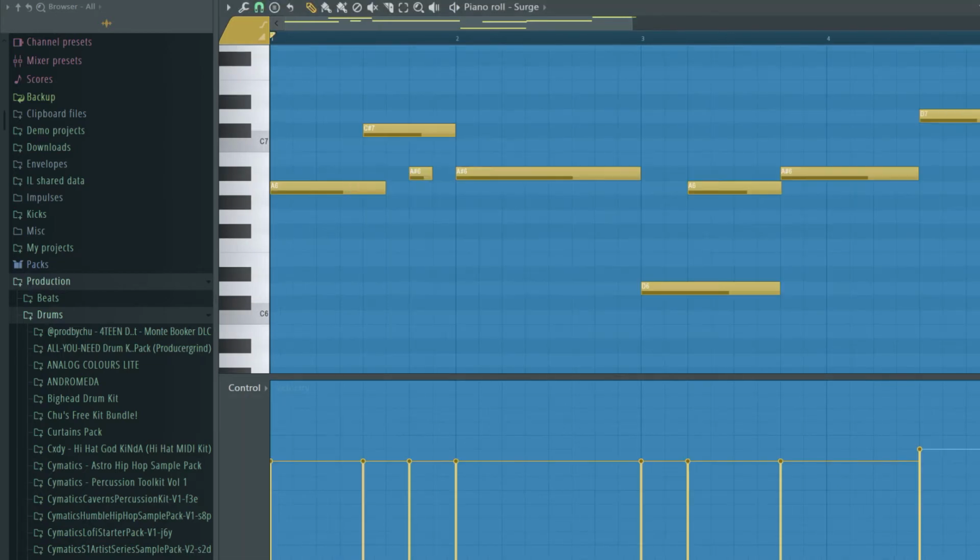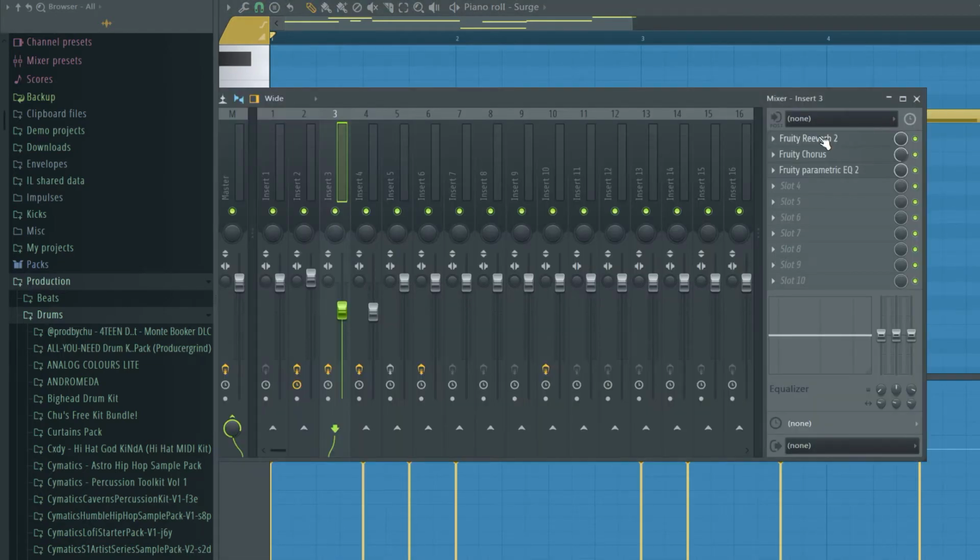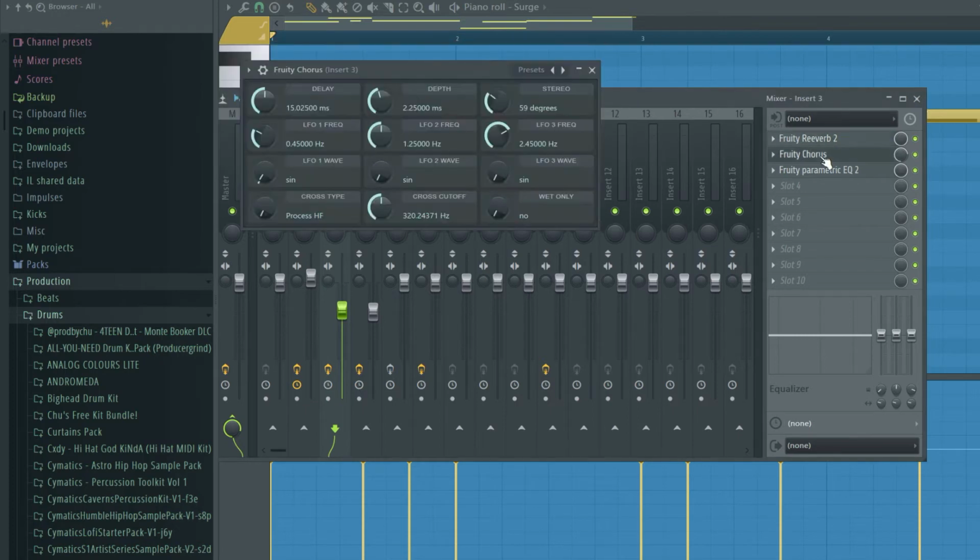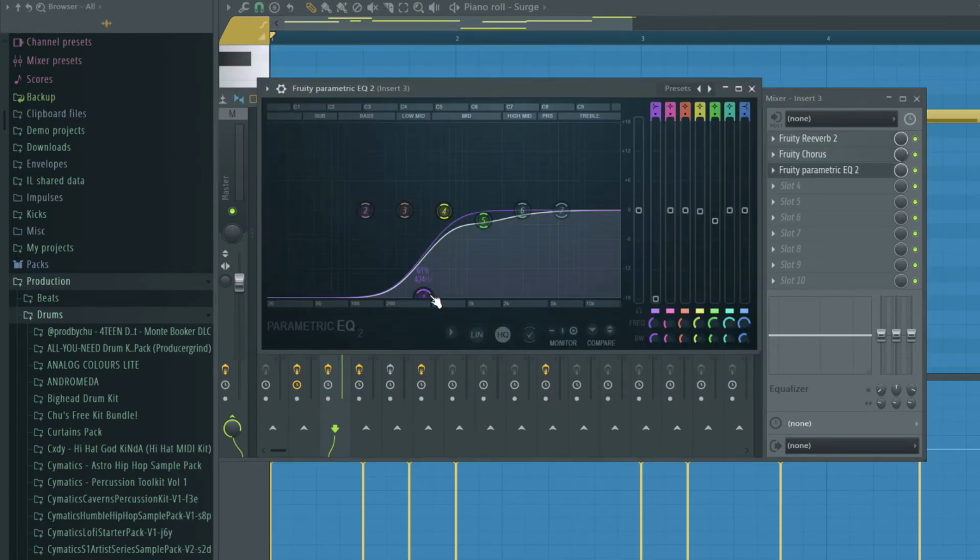So, the mixing on this lead is pretty simple. It's just a reverb, the same chorus, and an EQ to take out some of the lows and some of the harsh frequencies you get from a sine wave sound.